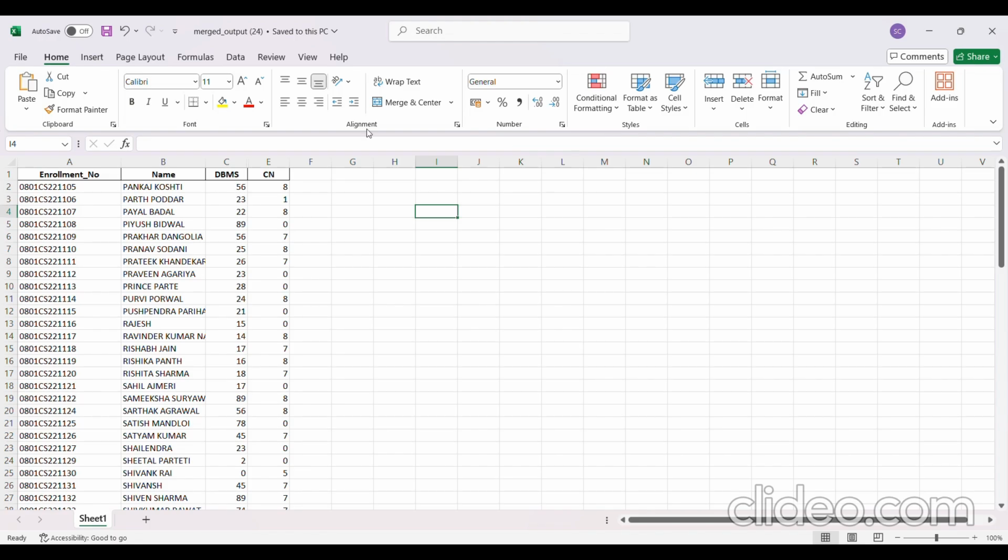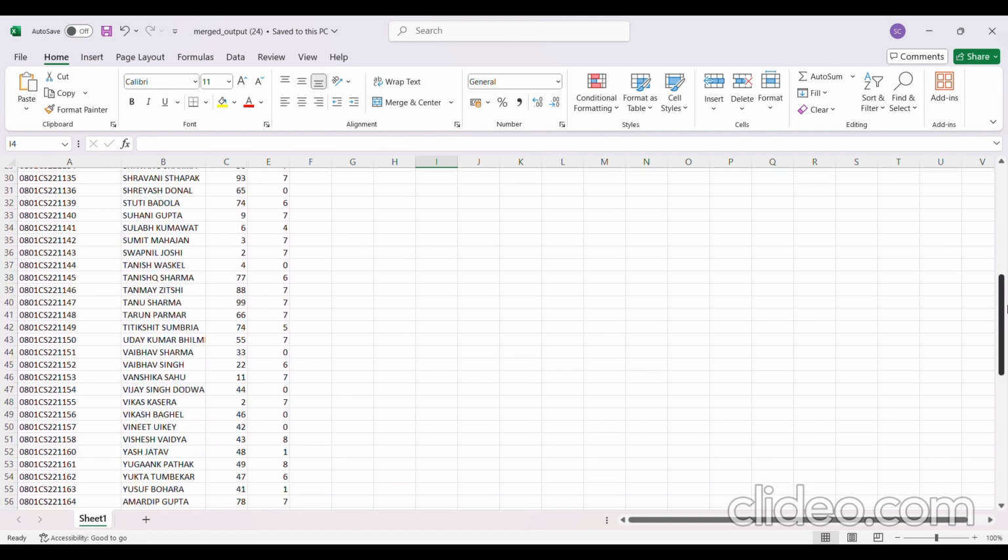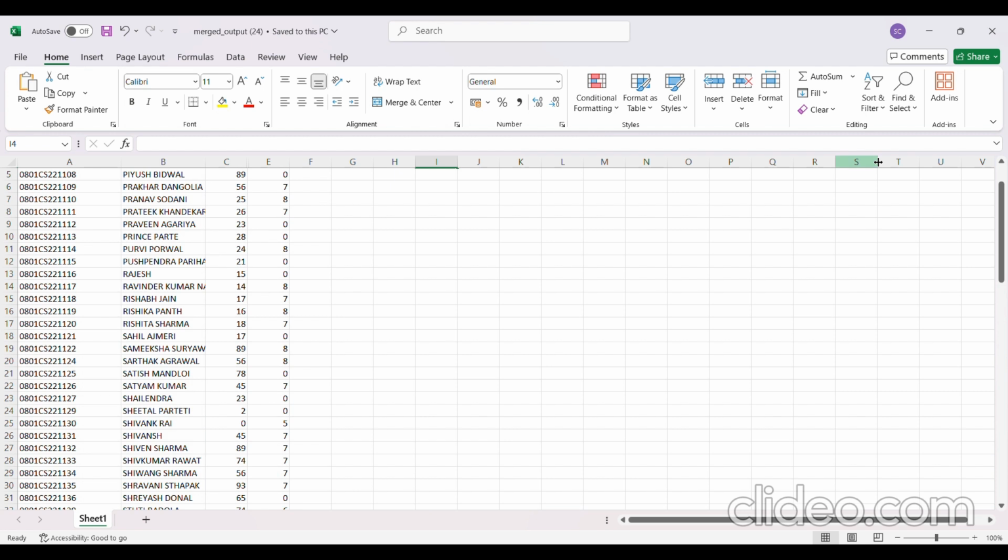Here the output is shown, that is enrollment number and name. Here I will merge two attendance sheets from different subjects. Those subjects are DBMS and CN, and both subjects will merge together and create a single file. You can see that the merge is done on the basis of the roll number. Now this is my project summary.